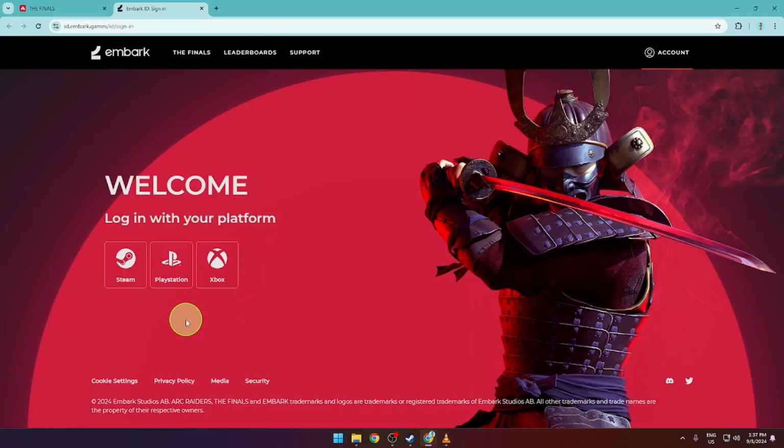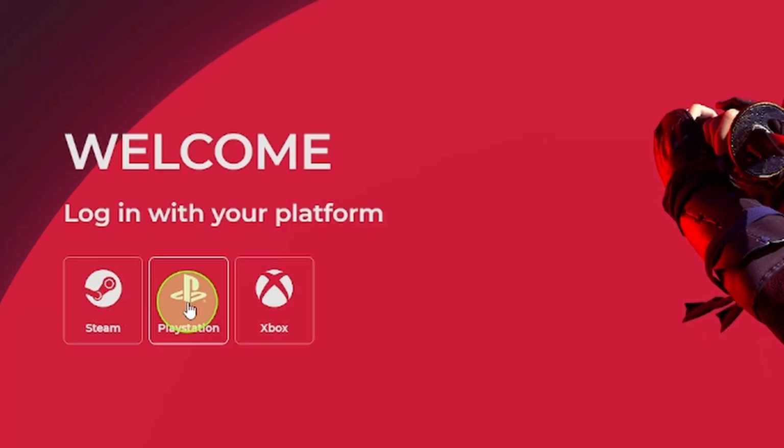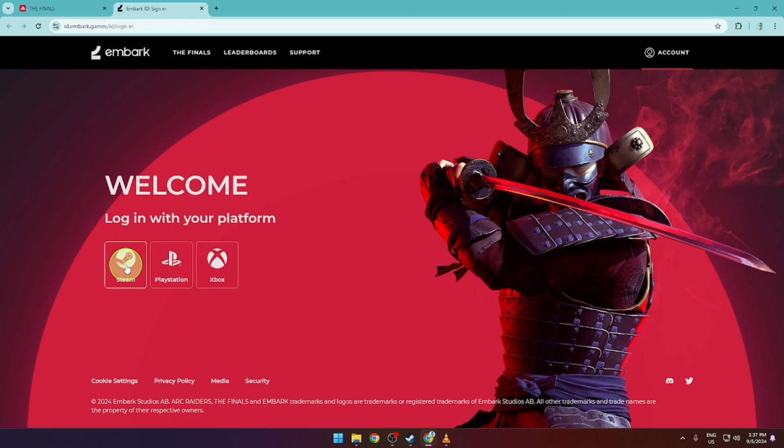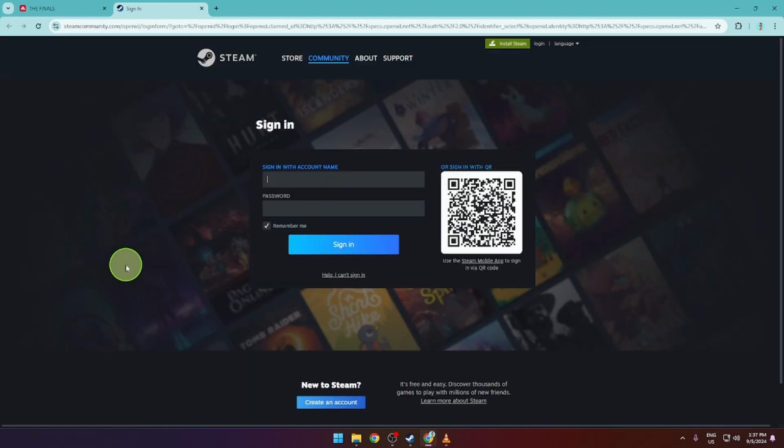The next step is to log into the Embark portal. You can log in using Steam, PlayStation or Xbox. Since I play The Finals on Steam, I'm going to choose the Steam login. Next, log into your account.